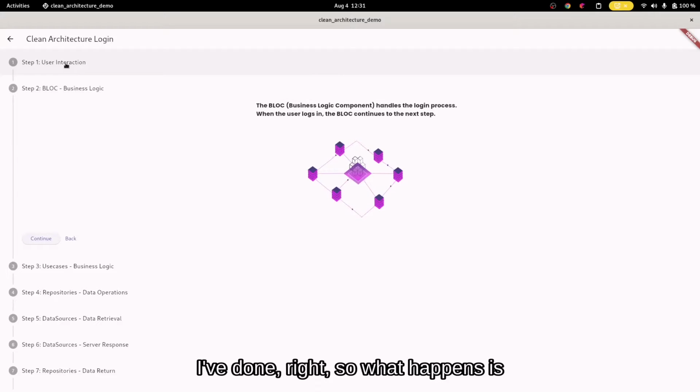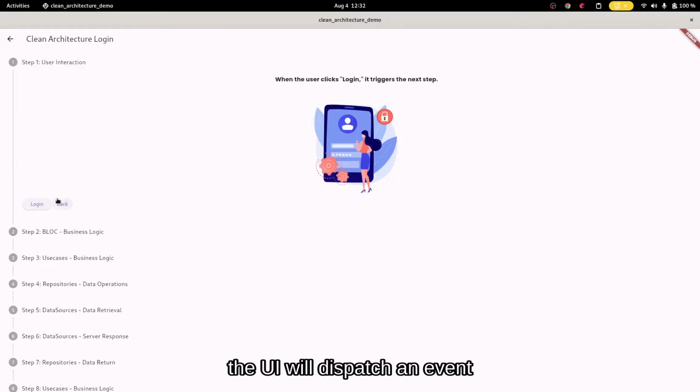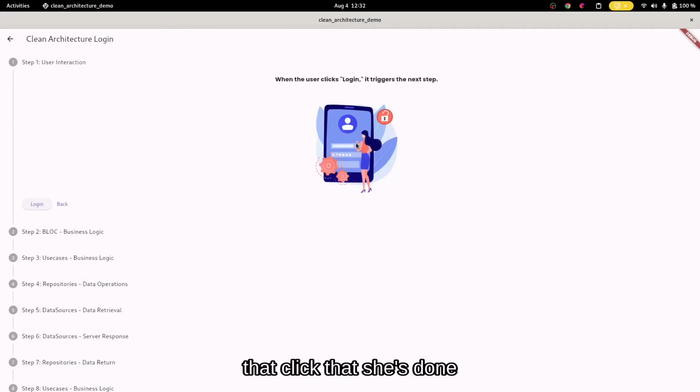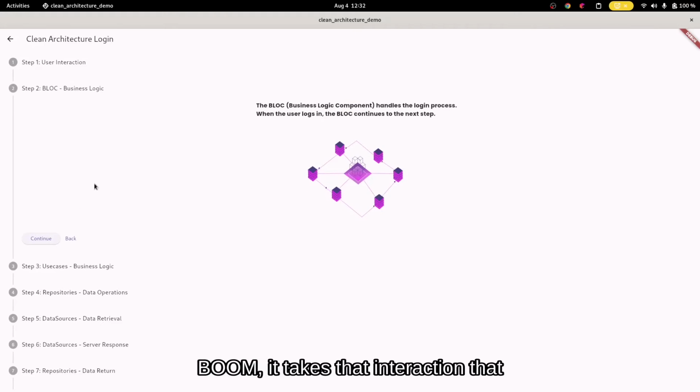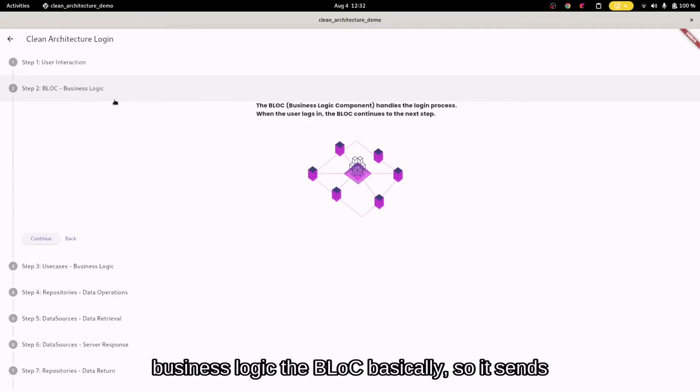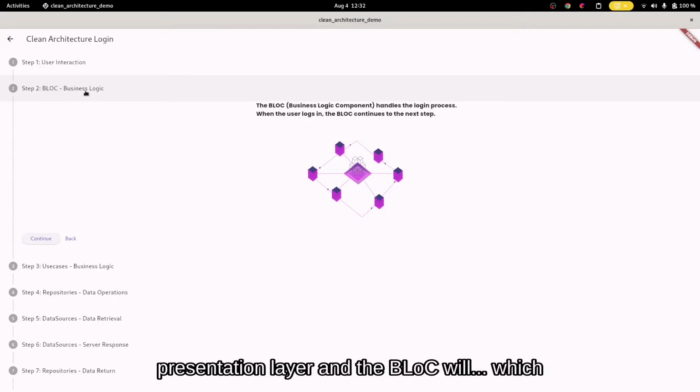So what happens is the UI will dispatch an event, right? So the UI will take in that click that she's done. Amanda's going to click on that login button. She clicks on that, boom. It takes that interaction that she's done and it sends the signal to the business logic, the block basically. So it sends it to the block, still inside the presentation layer, right?